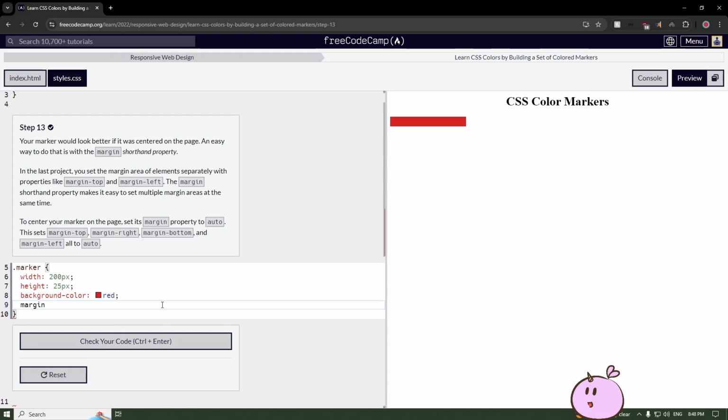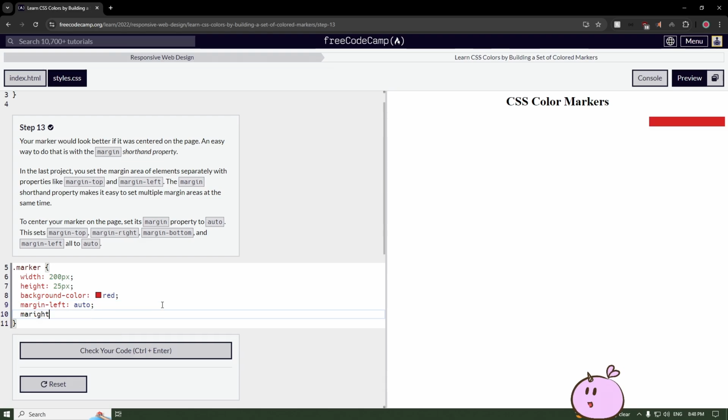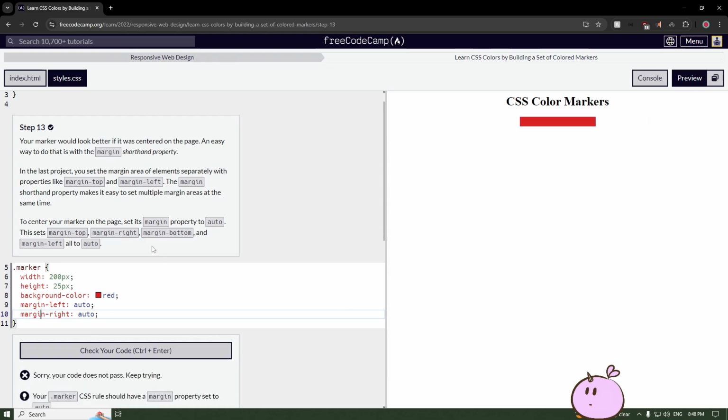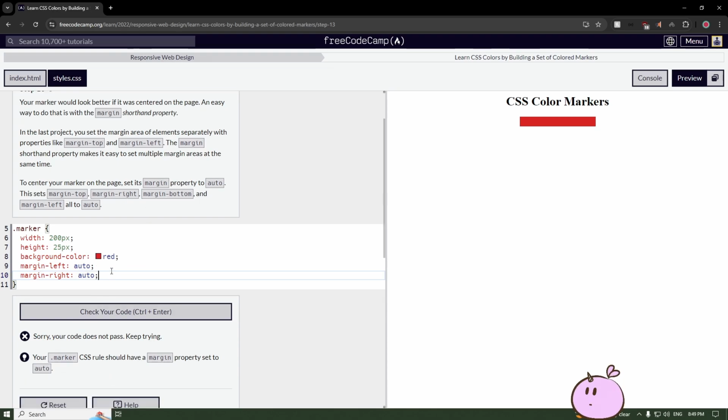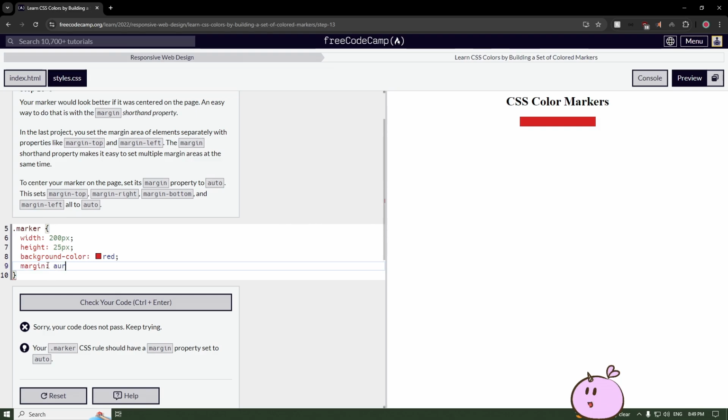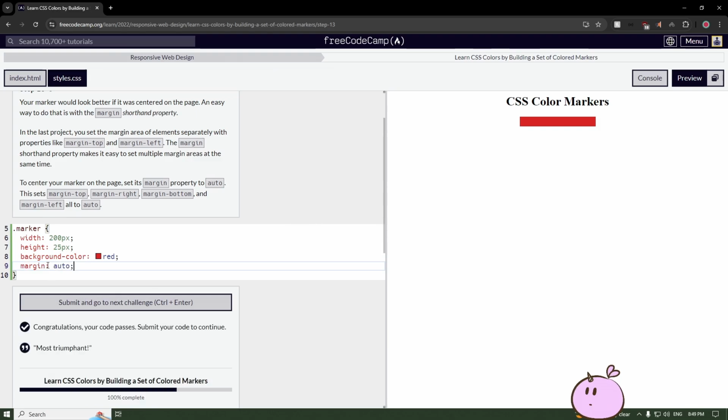Margin. Let's do left and then set it to auto. Margin right, and then set it to auto. Now it's centered. Oh, what does it need? Okay, everything needs to be set to auto. Can I just do this instead? Yep, that works.